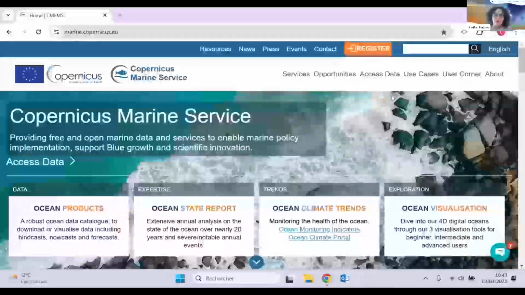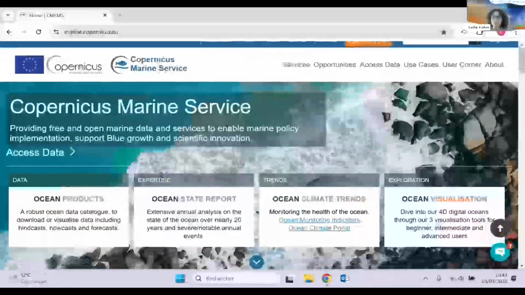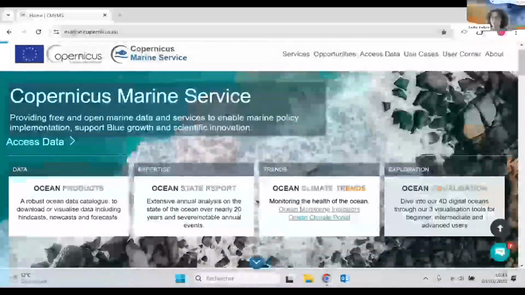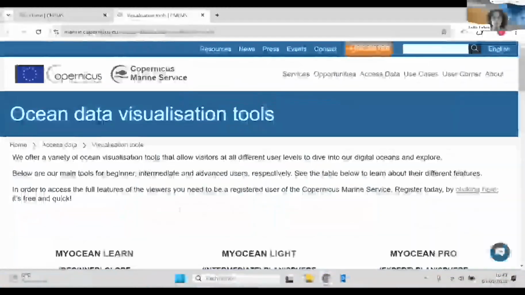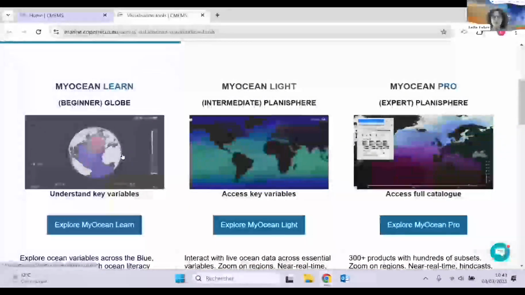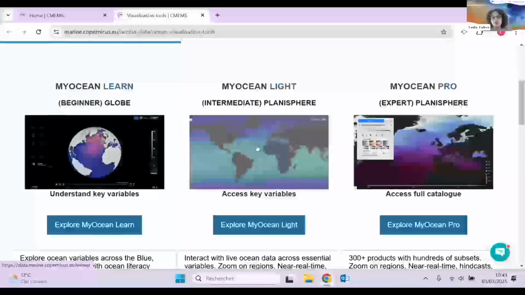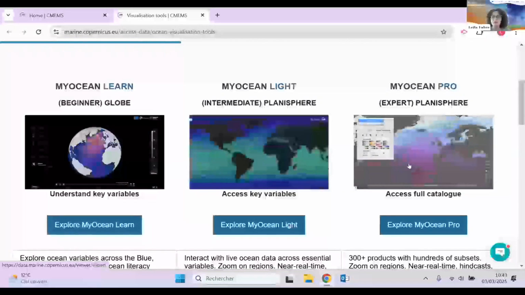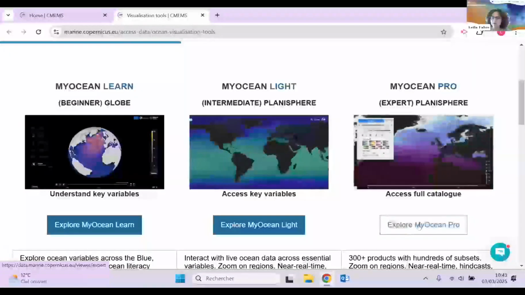So today I'm going to introduce you to the MyOcean viewer. It is accessible from the Copernicus Marine Service homepage. You just have to click on Ocean Visualization. We offer 3 types of visualization tools: MyOcean Learn for the beginners, MyOcean Lite for intermediate users, and MyOceanPro for experts. Today we are going to talk about the latter, so we are going to explore it.